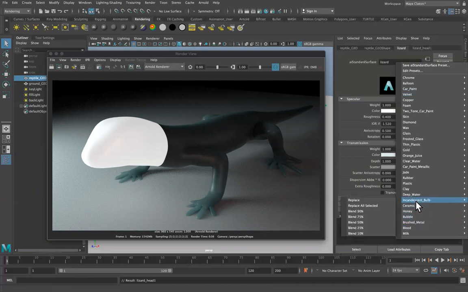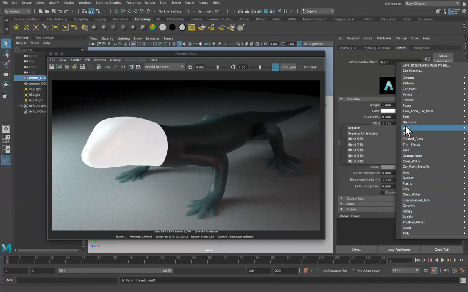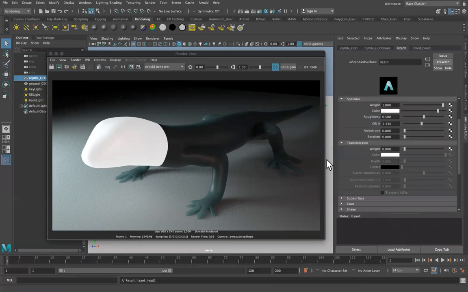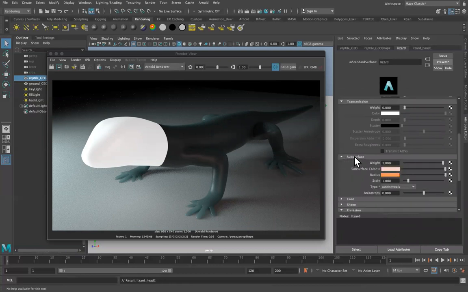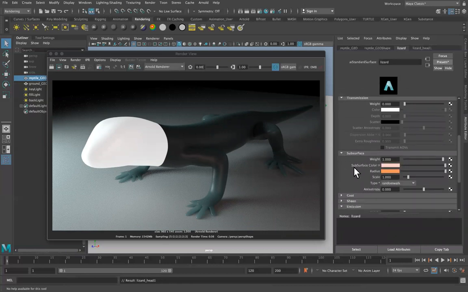I'm going to show you a couple examples of them, wax and skin. This is going to show you the one setting I didn't show you before. So let's go to skin and hit replace. Skin or wax, what they're using is the subsurface menu, which I'm going to pop open. What the subsurface menu is doing is that it lets light through the object, but it knows that as the light goes through the object, it gets weaker and weaker.